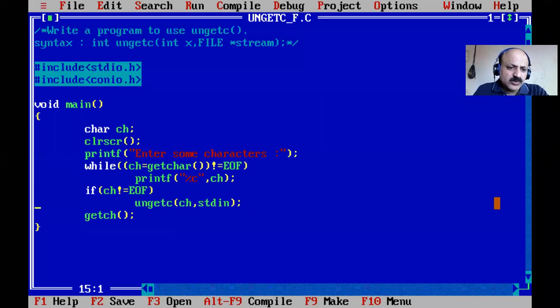So you have to pass these two parameters: the character as an integer, compared as an ASCII code, and the file stream, here standard input for reading purpose. It is not used for writing but for reading. Okay, so that is a very simple and small example of how to use the ungetc function in file management. At input time we have to use stdin.